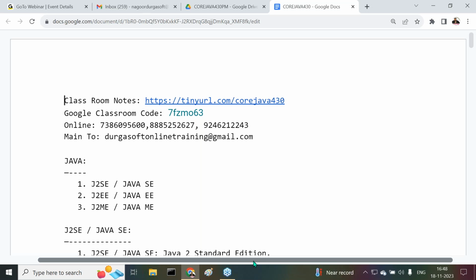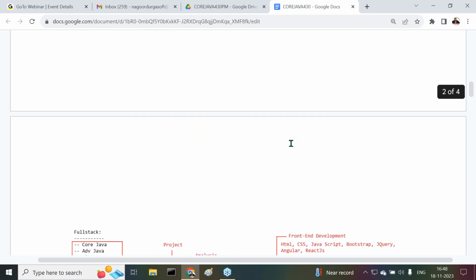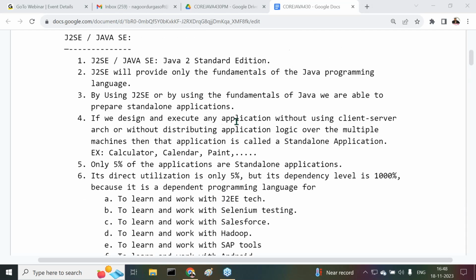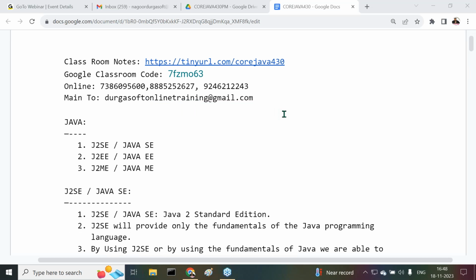And in the last classes, we understood just an overview of the Java programming language. The basic points we understood in the last sessions. See, understand the points here. Once again, I'm giving some clarity for you.